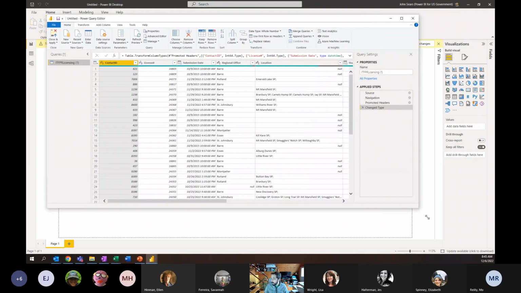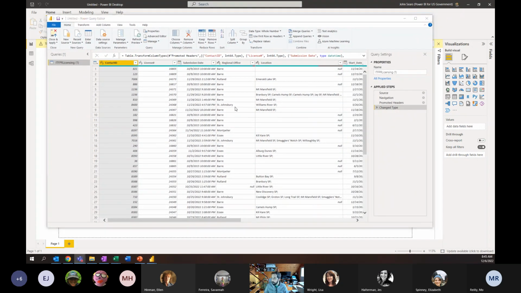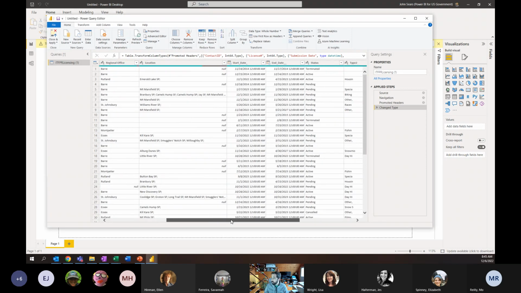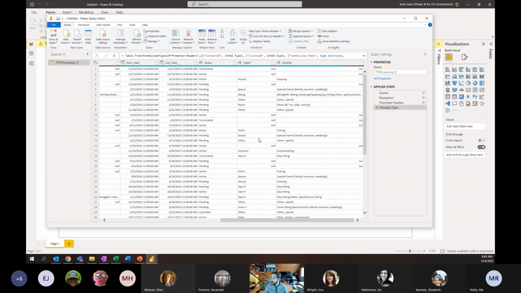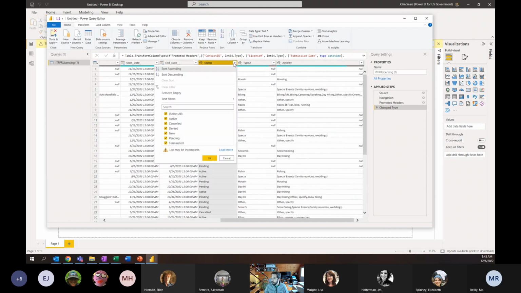This opens up the Power Query. So the Power Query will let us do certain things. It allows us to check. It's trying to give this contact ID and license as numbers. It does a lot of auto assigning of columns. We can scroll through here and make sure these seem okay. They largely seem fine.